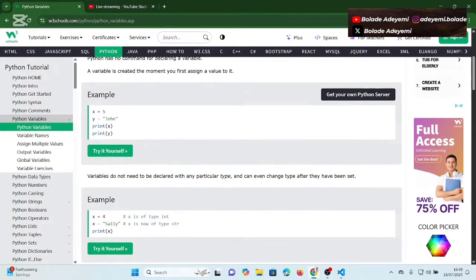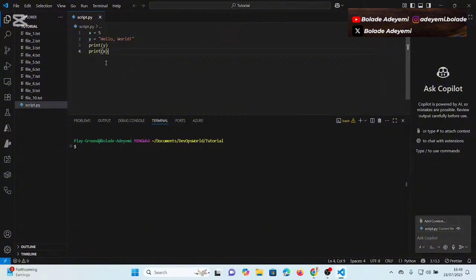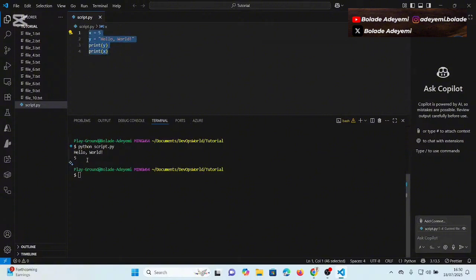We did a test run yesterday. We also learned how to install Python on our system and how to use it. To run this Python script, all I have to do is say python and then write the name of the script, script.py. Remember, the most important thing is the extension. It can have any name. When I press enter, you can see it says hello world 5. This is the output.